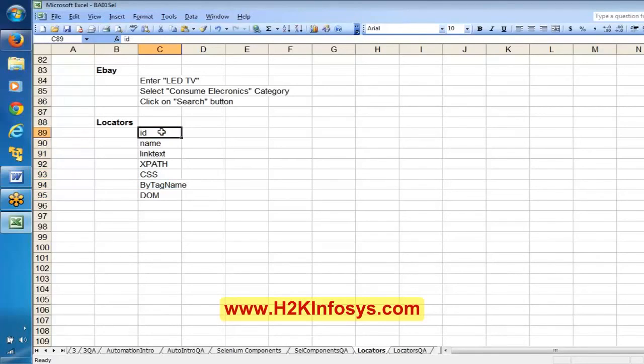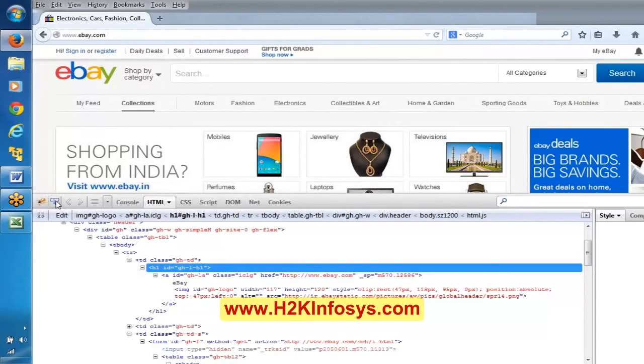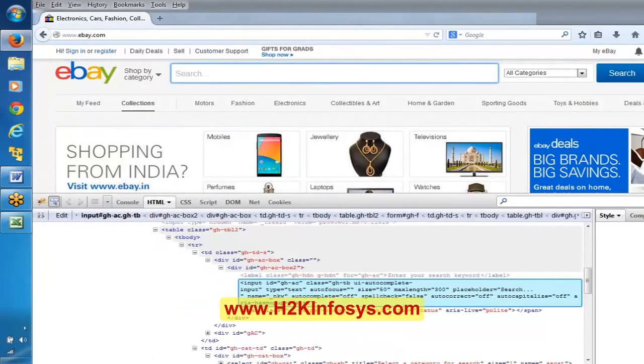If you closely observe, there is a locator called ID, and name. There are around 7 to 8 different locators, which means different references. By using these references, we will try to identify the objects. One locator is ID and another is name, which are the ones we have been coming across so far.